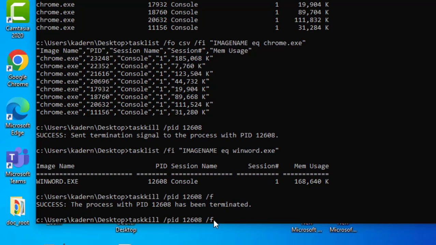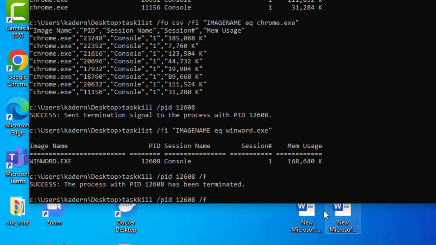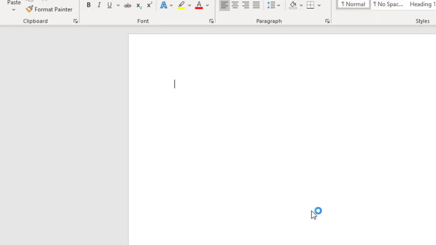So now I shouldn't have to add the /F switch. What that means is to forcefully kill it. So maybe we'll play around with this again here. I want to try it. Let's go ahead and open up 2 new Word documents again. Or actually, we've already got them. These are the 2 that we created. Just go ahead and open those up again, both of them.